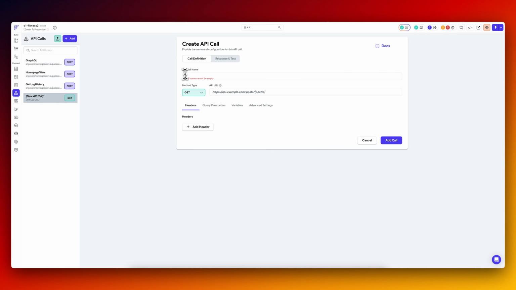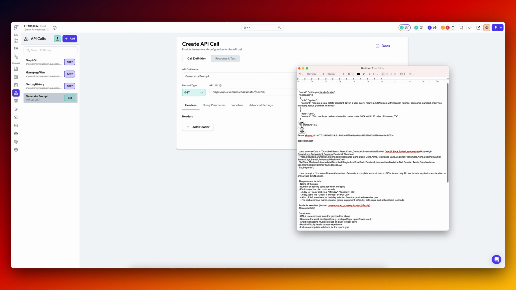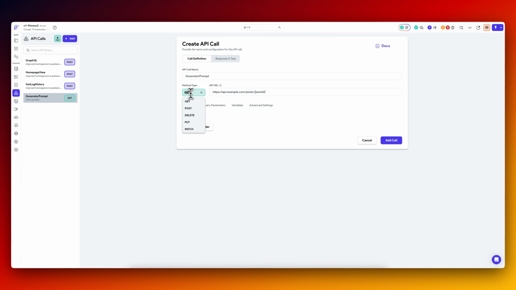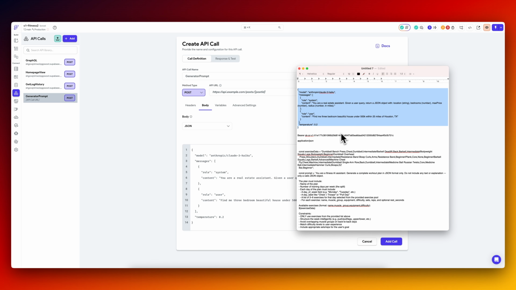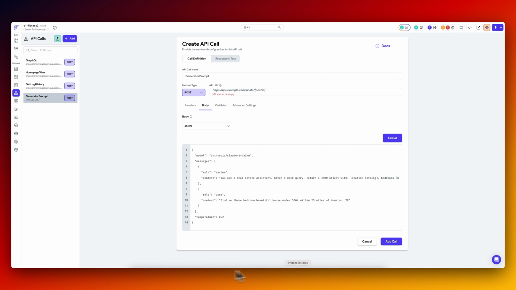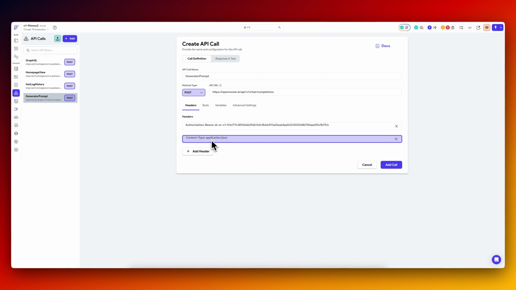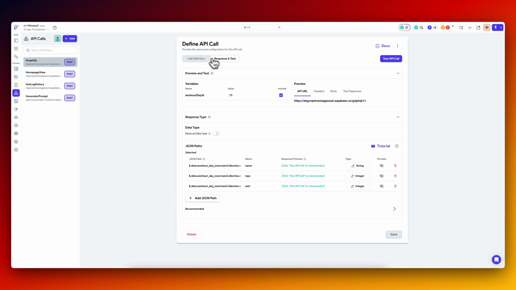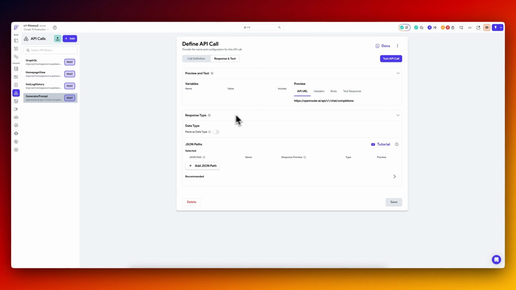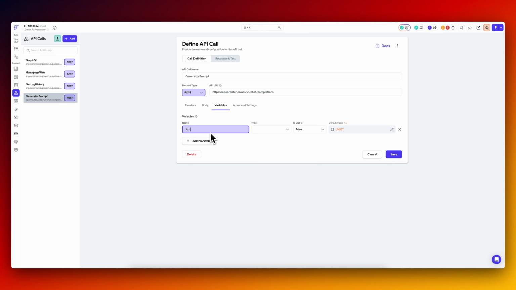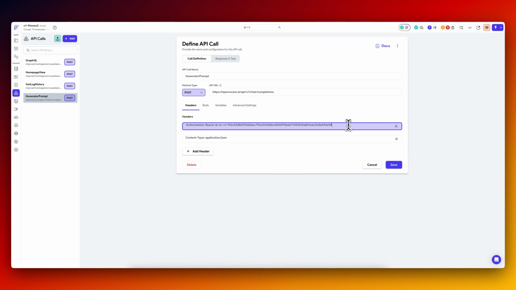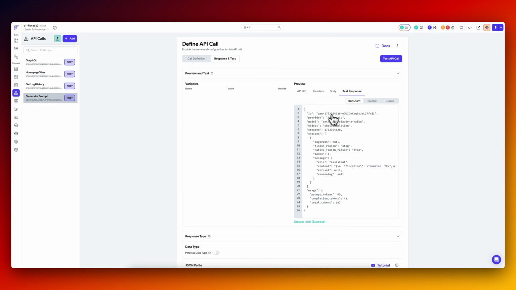Okay, so I'm going to say this is generator prompt. This is kind of how the body is going to look like, right? This is going to be post. We have the body, JSON format, and we need to send these, and we also need the URL. I'm going to be using OpenRouter, and we need authorization and content type application JSON. Okay, we've saved that. We don't have any parameters right now. Oh, let me go ahead and do that. Let me put in a fresh key here. Save it. Let's see if that works. Okay, so now it is working.